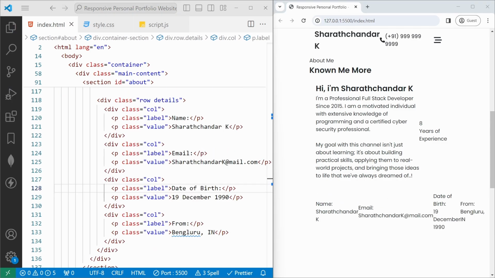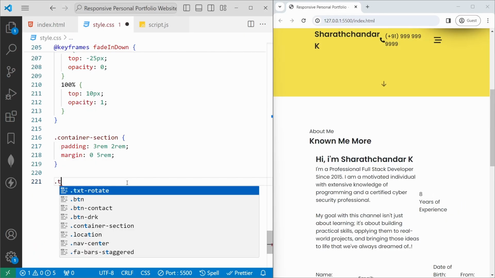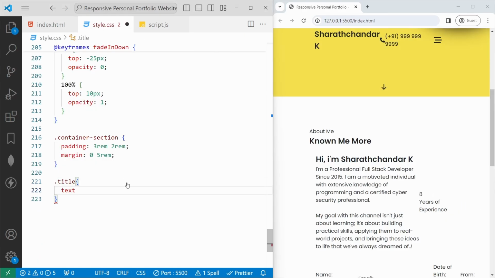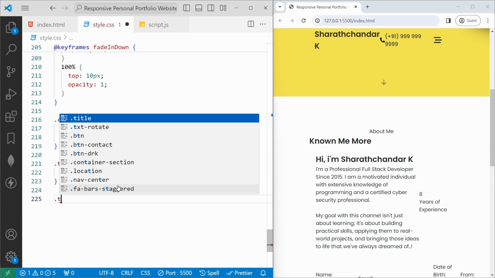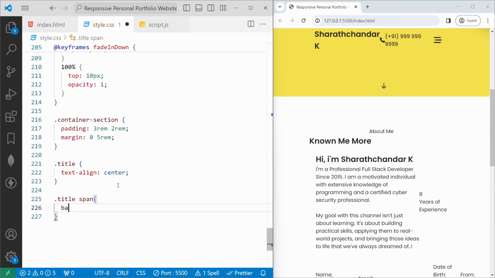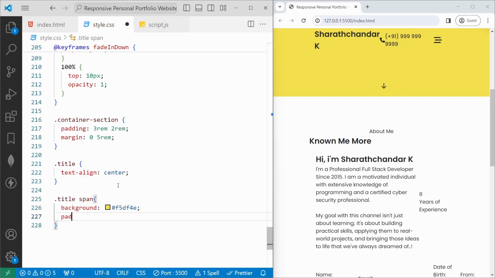Now we can style this. So again I will jump into the style.css. We'll add the styles to the title of text align center. If I save, now we can see the about me in the center, and then we need to add the styles to this dot title span tag with a background of yellow color. We'll set the padding to 0 and 0.5 rem.